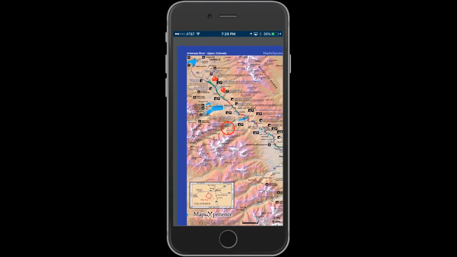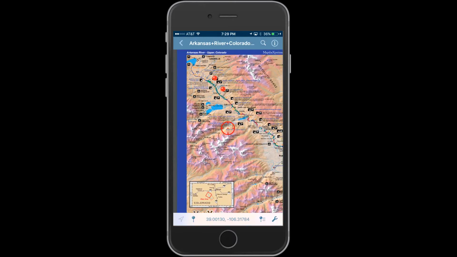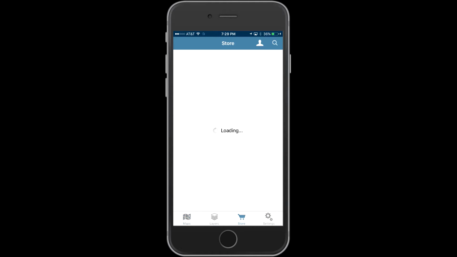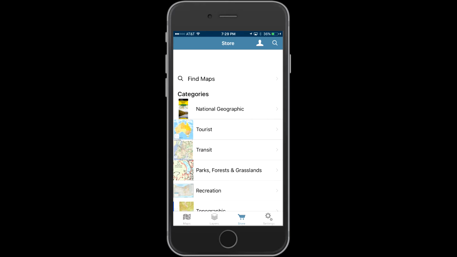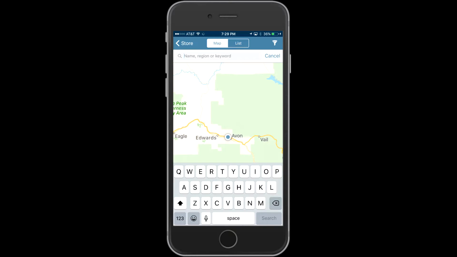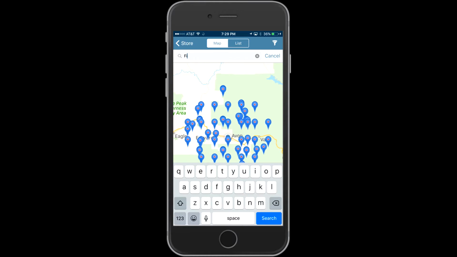What I'm going to do now is I'm going to back out of this map and I'm going to come down to the store icon. And to buy that map or buy any other of our fishing maps for Colorado or for other states in the western U.S. for rivers that we have, you can click on the Find Maps tab. But specifically for rivers in Colorado, you can simply search Fish Colorado, all one word.